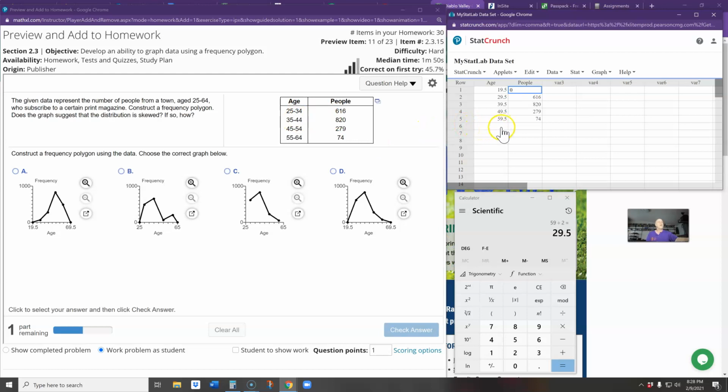And then similarly on the end, I'm going to add a class on the end that jumps up to 69.5 and also has no data in it. So that way I've capped off the ends of my frequency polygon. And you can also see in, well, at least 3 of the 4 choices they offered, they also start and end with 0 points in the frequency polygons. And that's what we want to have.